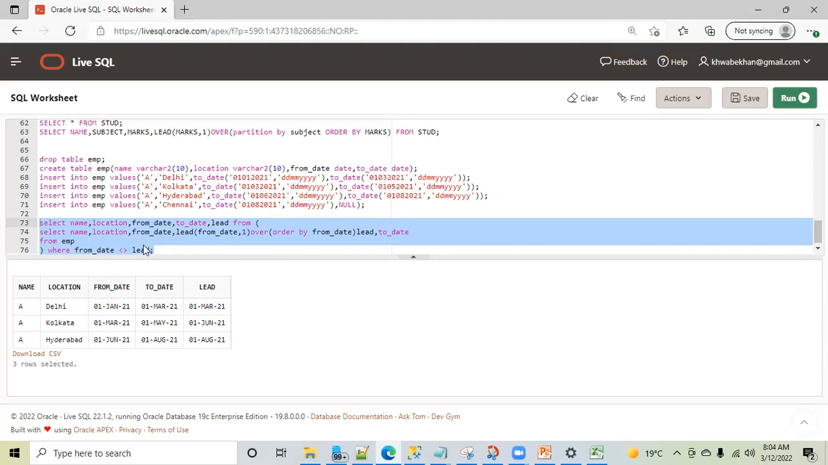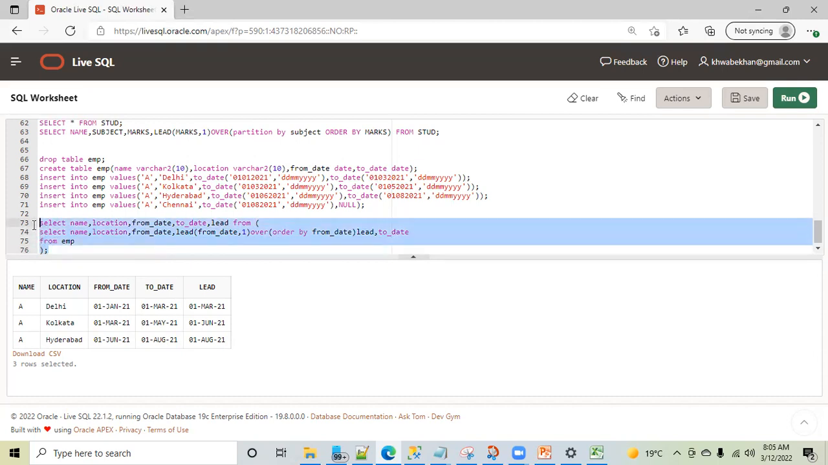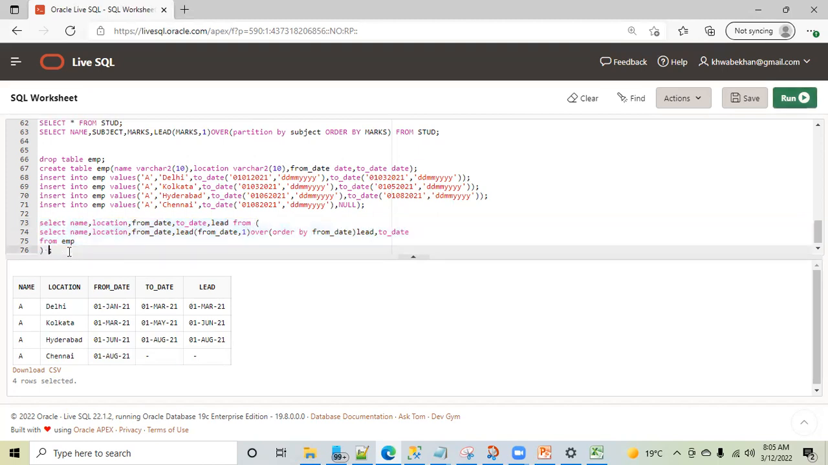Now this is the data. No, I don't want to give this condition. First of all, remove this condition. This is confusing. First of all, tell me the data, then we will apply the other logic. So this is the condition, guys. Nothing I have done, just showing you the name, location, from date, to date, and this lead function. You told me that okay, from date I will shift by one position, and I have shifted that. Now, which two columns do you want to compare? To date with which column? With lead, right? Okay.